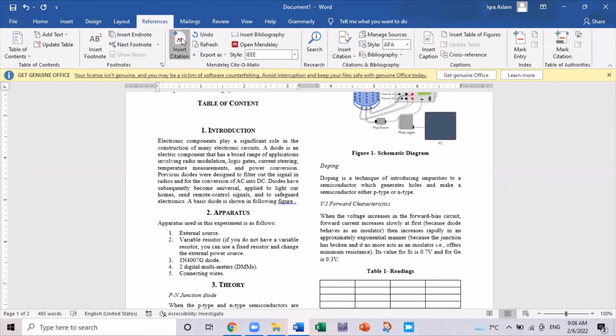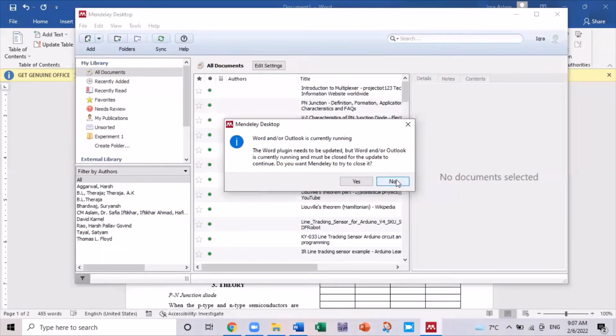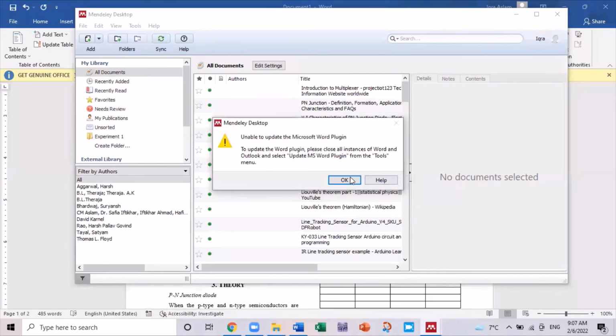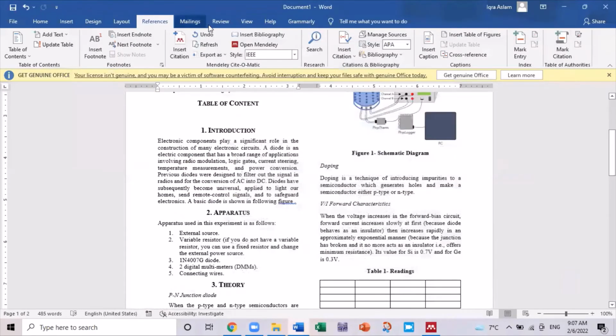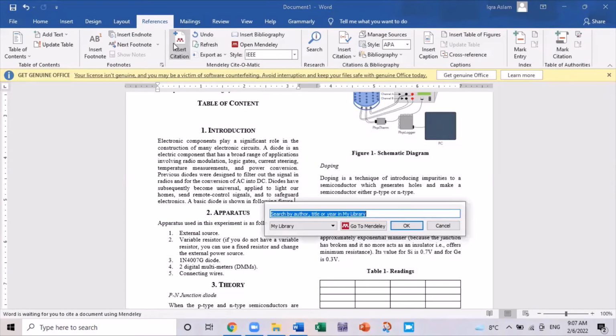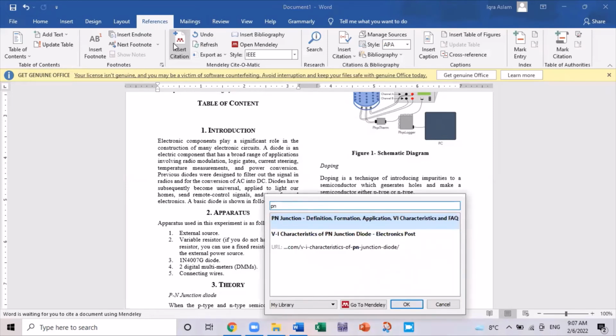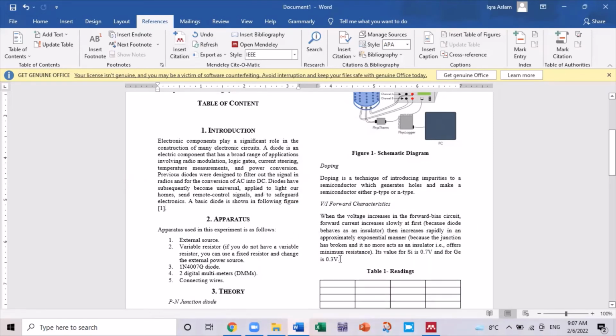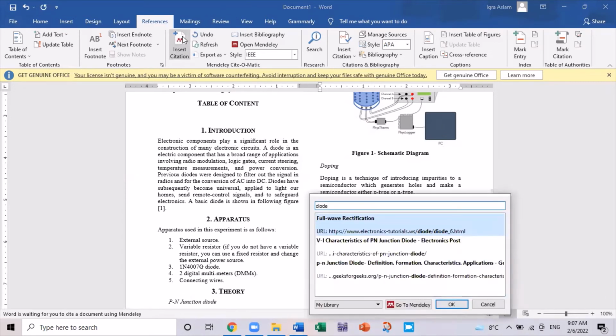Let's say we want our first citation to be here. You just go to this insert citation, and write PN junction. Okay. Here, let's say I want to write something. VI characteristics.